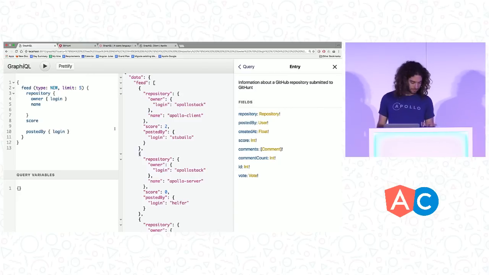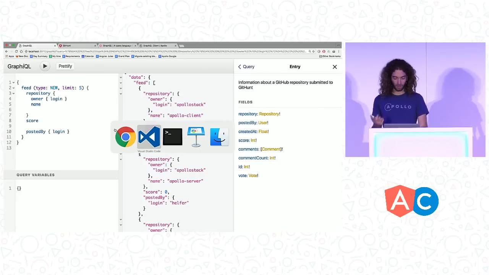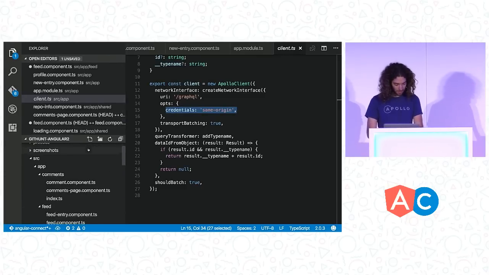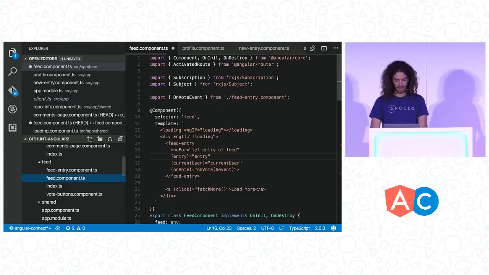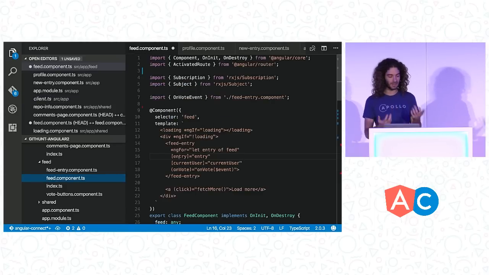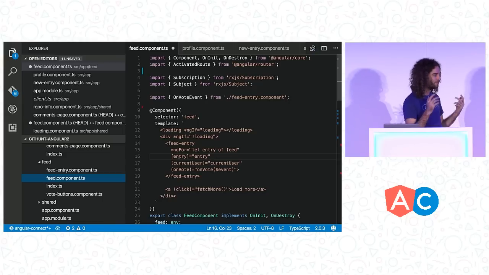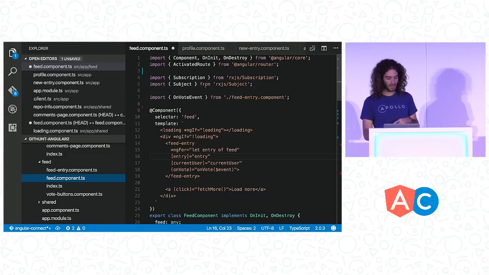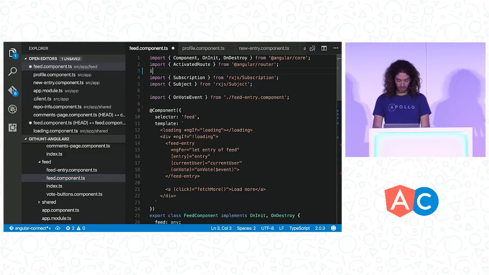Now that's cool, but now let's add it into our component. I have a feed here, I have a feed component, and it's just a regular Angular component. There's nothing data fetching or Apollo in there. So I just need to import Angular 2 Apollo.